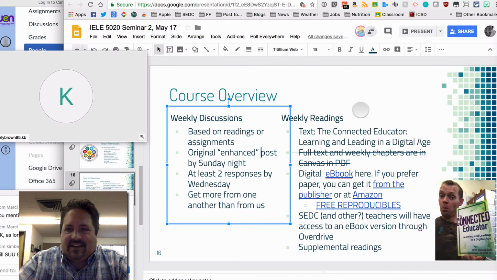All right, so the weekly readings. The text for this course is The Connected Educator: Learning and Leading in a Digital Age. Last week we said that the full text and weekly chapters are in Canvas as PDFs. That was a lie. We've had that available in the last two courses, and when we were building the slides for last week, we assumed they were there for this course. We haven't been able to. Brandon has found a few areas to get those.